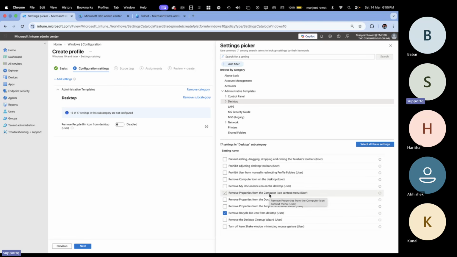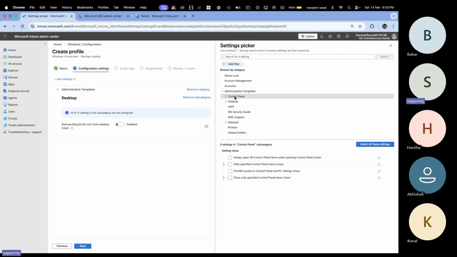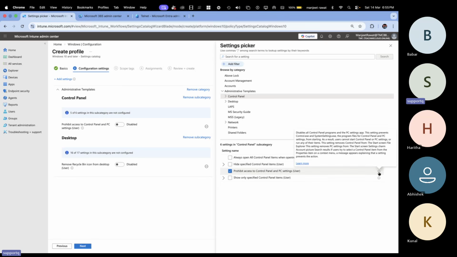Apart from this, we are able to see the control panel policy. I'm just going to click on control panel. And in the control panel, we can find prohibit access to control panel and PC settings. So what exactly happens with this policy? With the help of this particular policy, all the options which are available in control panel, all features of control panel will be disabled. No one can get the access.